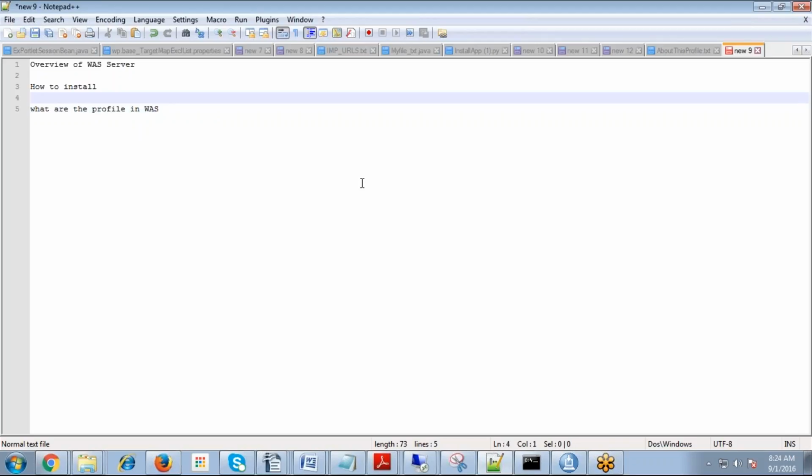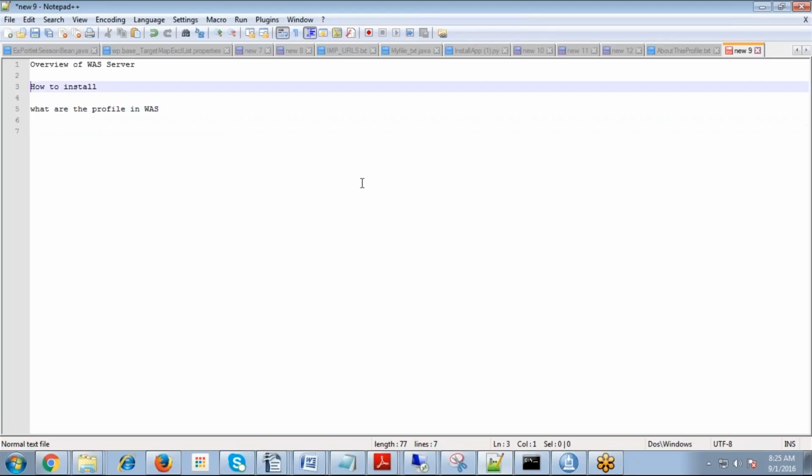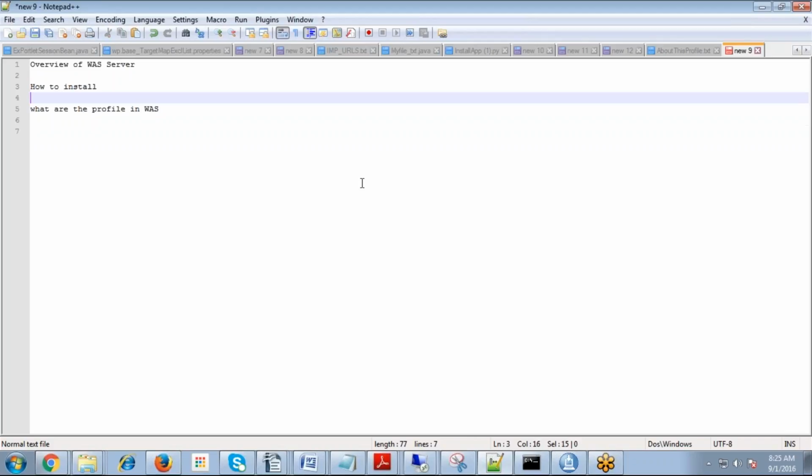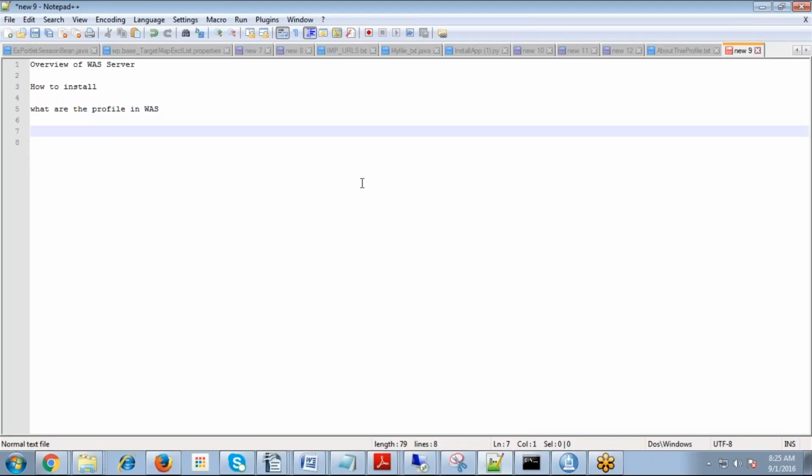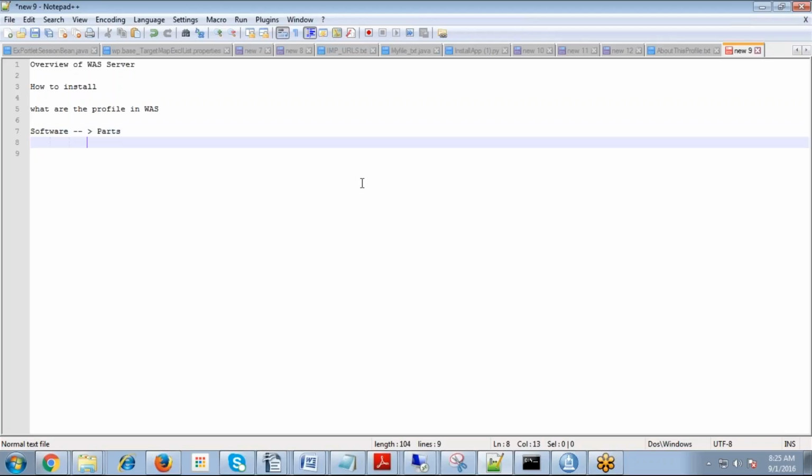There are two major things we need to discuss today. Before doing the installation, we require the software, so we need to know where it is located and how it is available. The software will be in the form of parts. These parts are also called binaries.